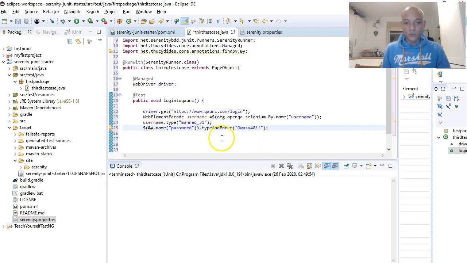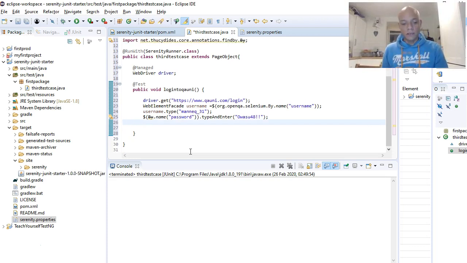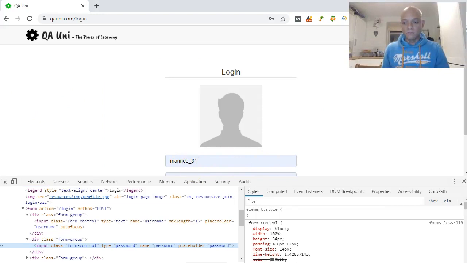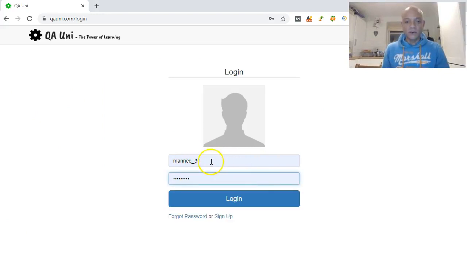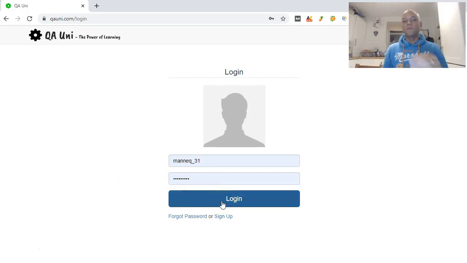And this is it. So typeAndEnter is the same action as to enter a value into the password field and then click enter on your keyboard. So this is us. We have successfully written our code to enter our password, enter our username and our password, and then click enter, and hopefully we should log into this application, no problem.